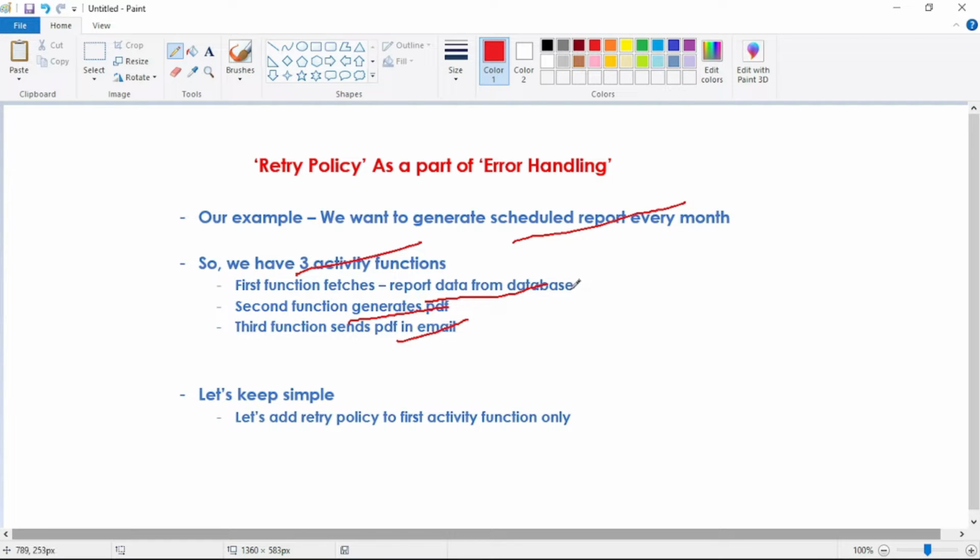Now guys, we will keep it simple, and obviously we are not going to actually connect to the database. And then we will add retry policy to the first activity function only. But obviously in the real world, depending on your requirement, you may add retry policy for all your activity functions.